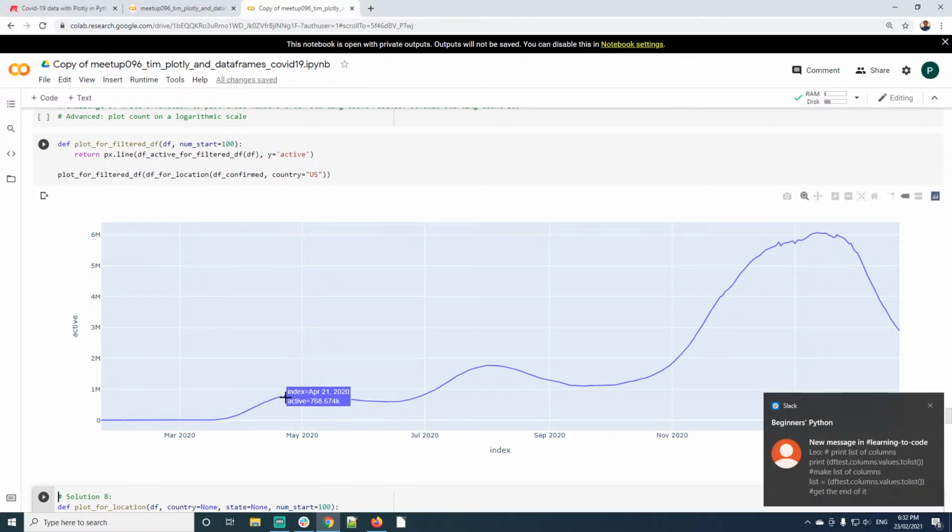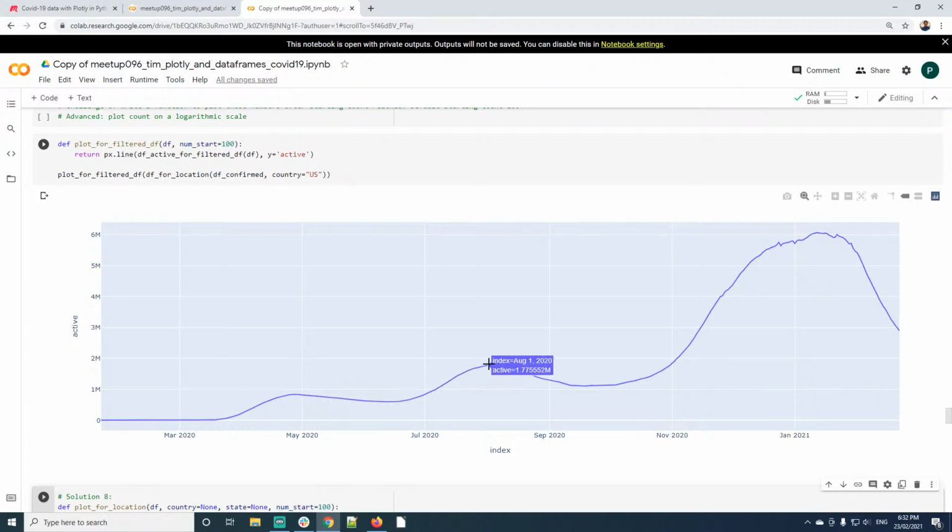So the US values, you can see it's got up to 827,000 here, 1.7 million, back down to 1.1 million, and then since November it's just been shooting up, getting up to 6 million, but some things have happened. Biden's taken office, they've been locking down, they've got vaccinations happening, and they're back down to 2.9 million active cases.